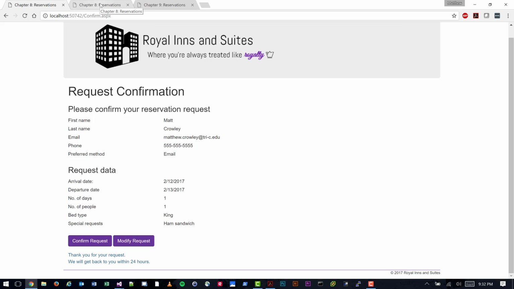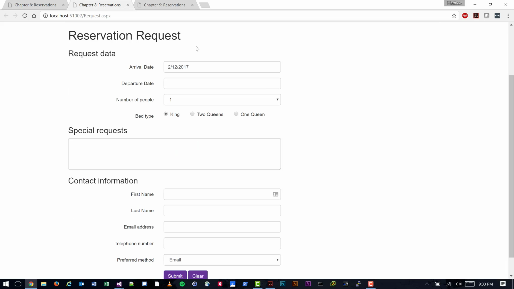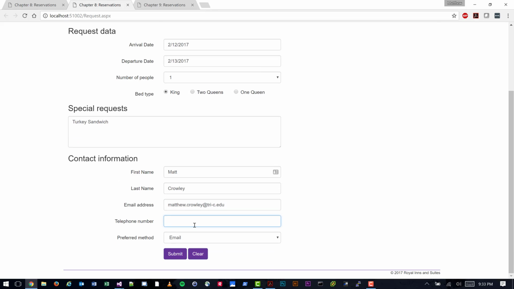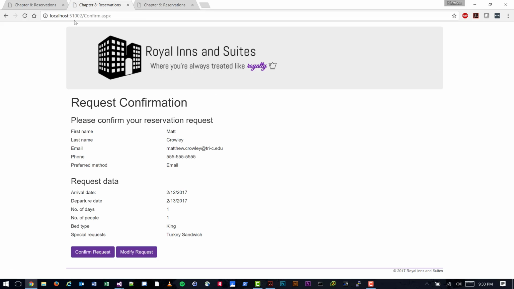In the next tab, we have this same exercise, but what we'll be doing is using the cookie to store persistent state. So we'll fill out this form again. First name, last name. If I could type, that would really help. Telephone number. And we'll go ahead and submit this.